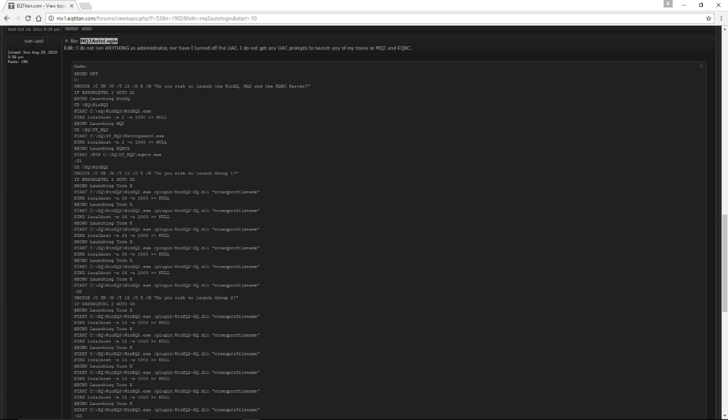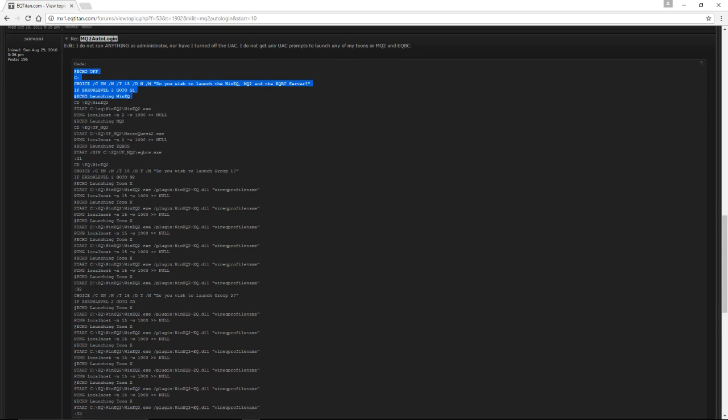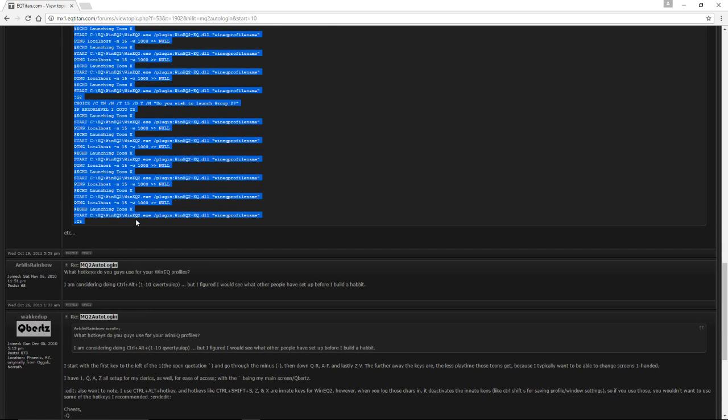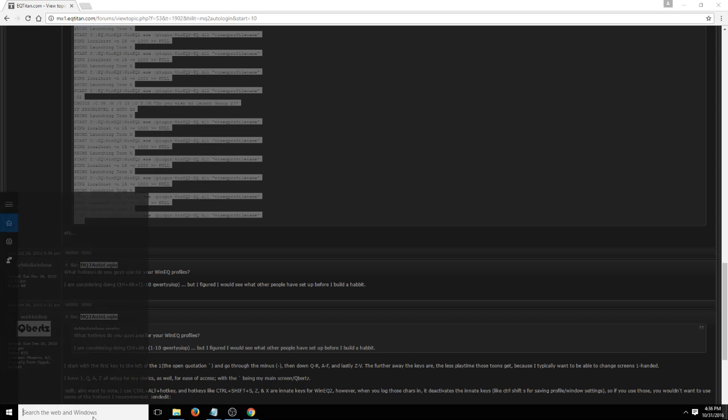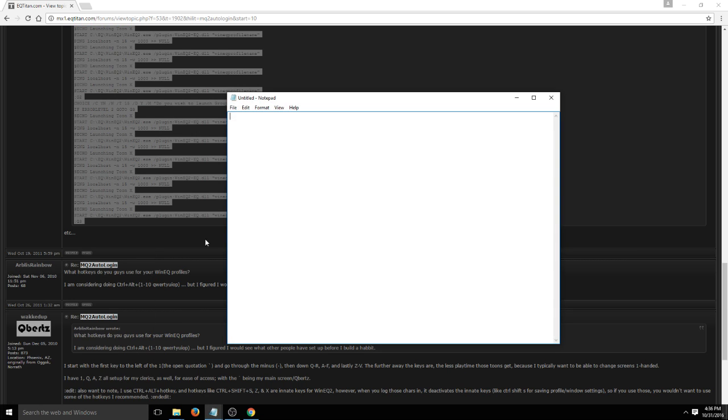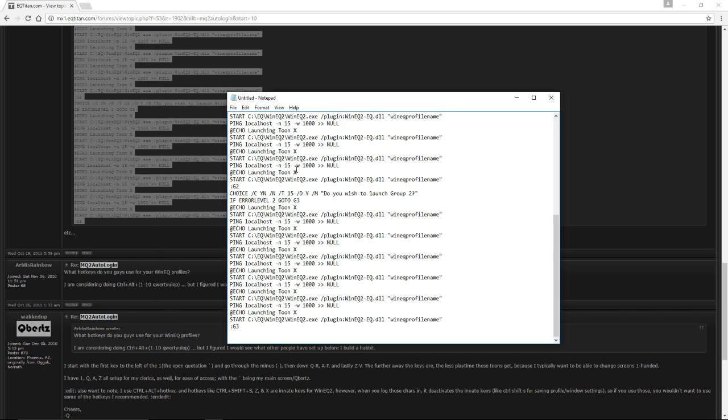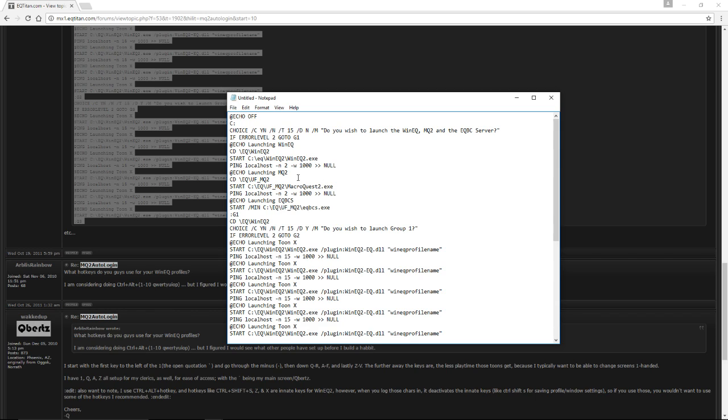You're going to scroll down until you find Sorvani's post. You're going to highlight all of this code here. Go ahead and copy it, and then open up Notepad here and paste it. And now this is a little intimidating for people who haven't done batch files before, which is to say it was intimidating for me when I first did this. So I'm going to go through this line by line so you know what's important and what's not.